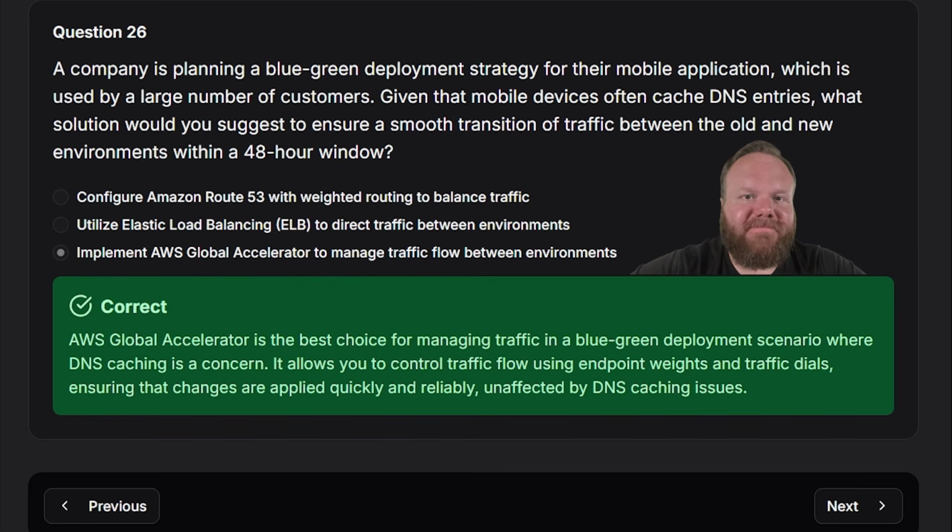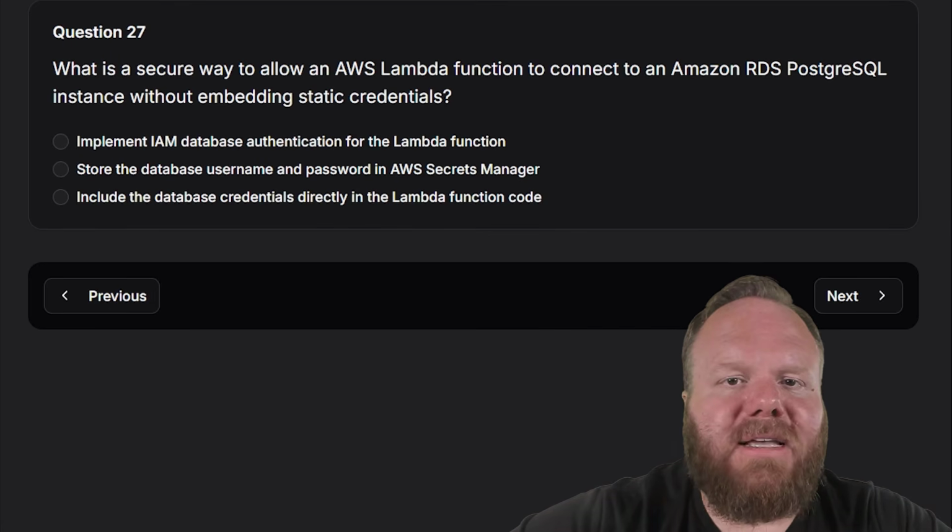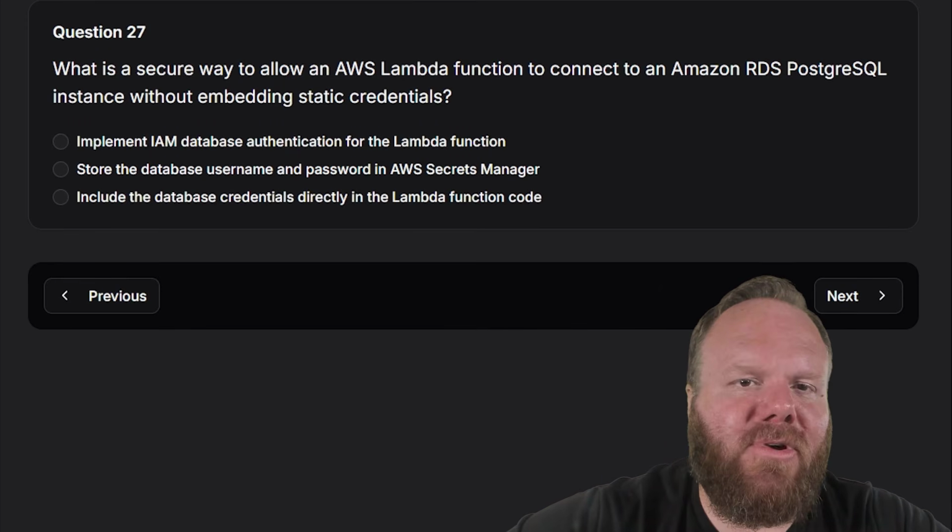What is a secure way for an AWS Lambda function to connect to an Amazon RDS PostgreSQL instance without embedding static credentials?